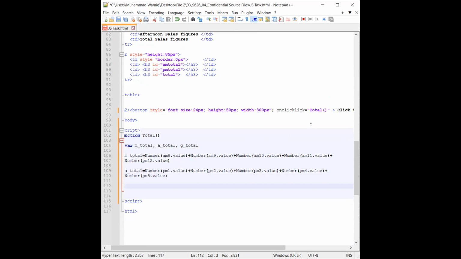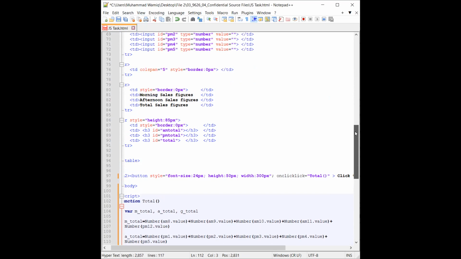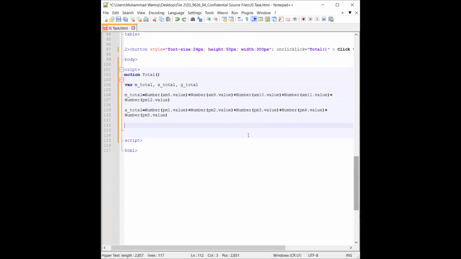Now the grand total is going to be calculated by adding all of those values. So I'm going to add here, grand total should be your AM total plus A total. This is going to calculate it.